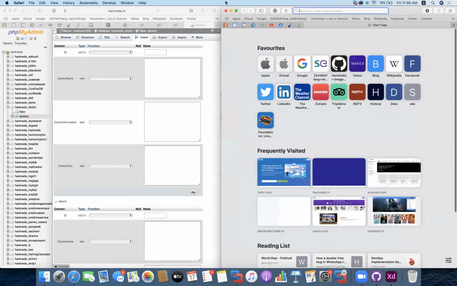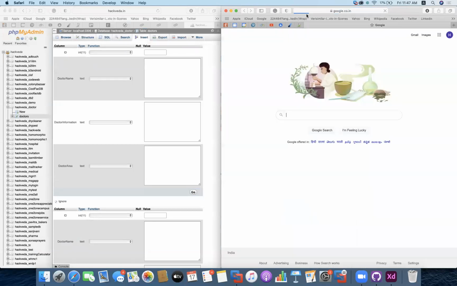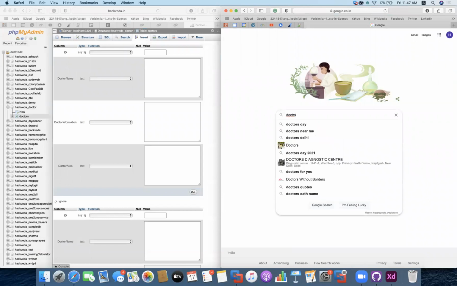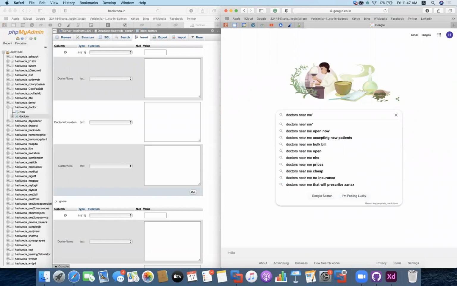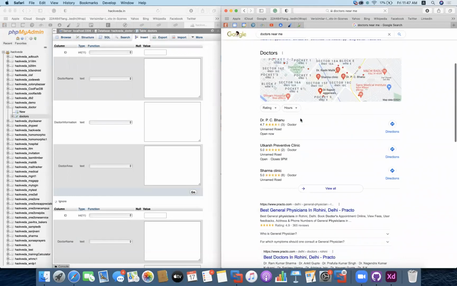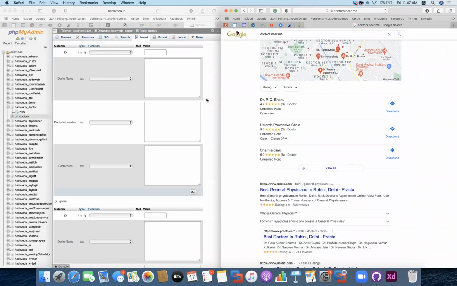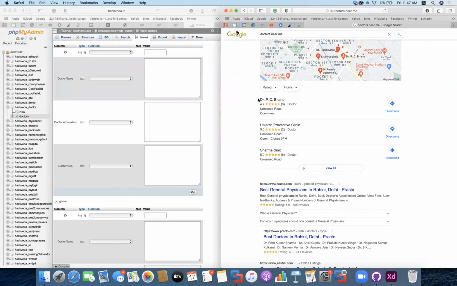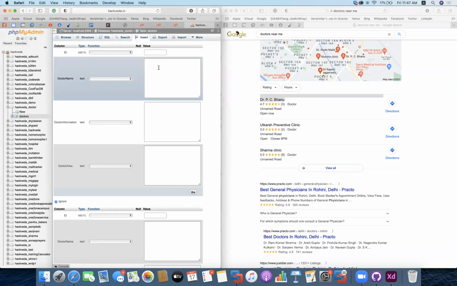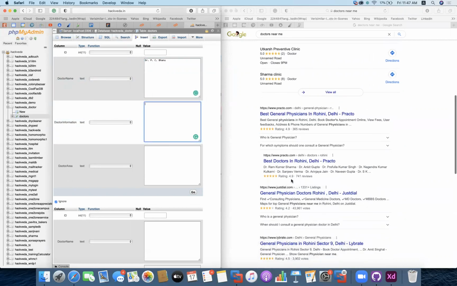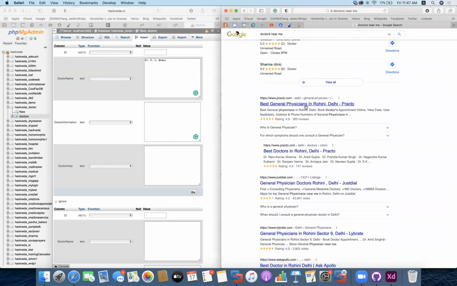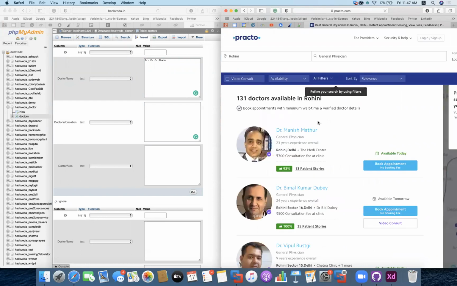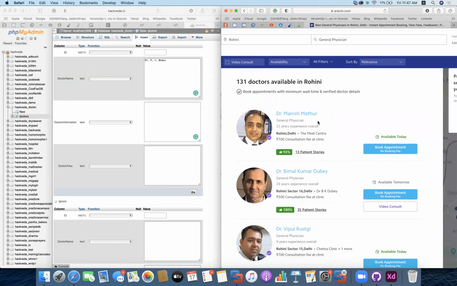Okay, and I'll just type doctors near me from Google, and I'll just see some names of the doctors here. Okay, so I'll just copy these names. Let's say Dr. Bhanu. Information would be, or let's go here, practo.com, and we'll see. Okay, so here we're going to have some information.